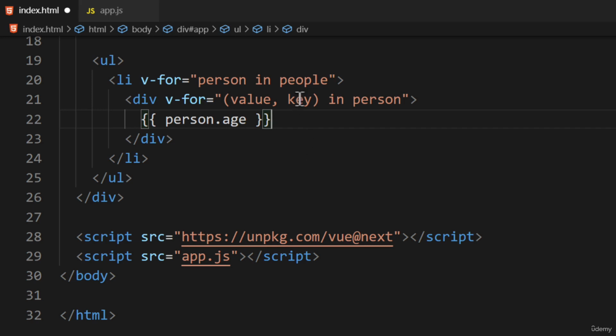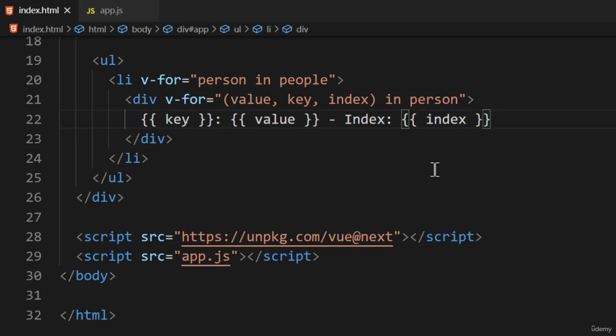If we want to use the index, then we'll need to add one more name. I'm going to set this to index. We'll be given access to the value, key name, and index. We're going to output all three of these inside the current loop. We're essentially looping inside of another loop. It's not uncommon to have to do things like this. It's a completely valid solution.